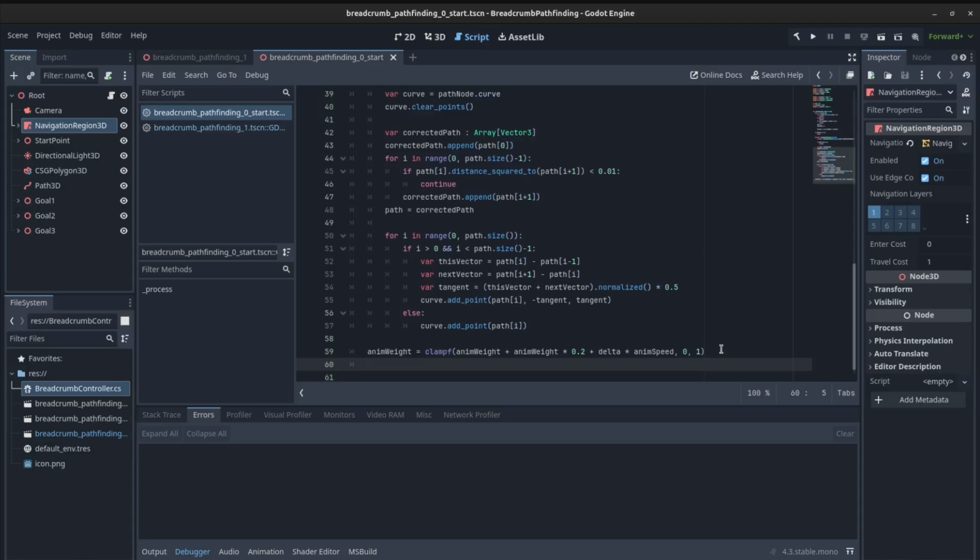Alright, so now what we want to do is update our CSG mesh with our animation weight value and our width value. And we're going to do that by creating a new function.